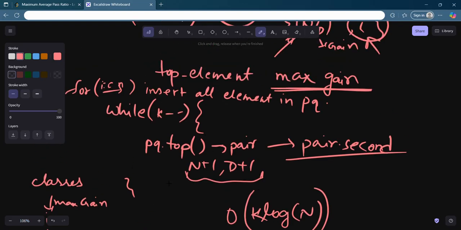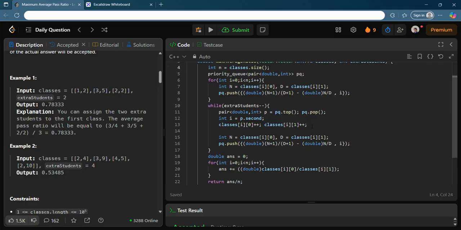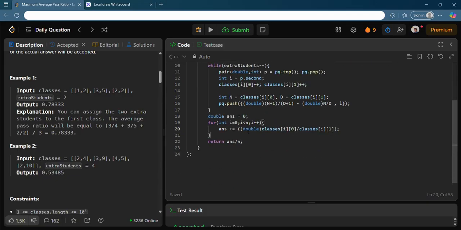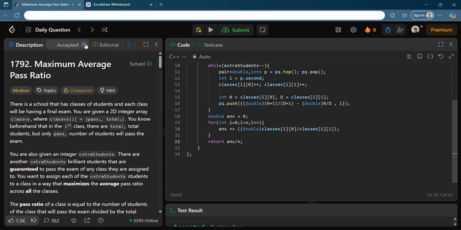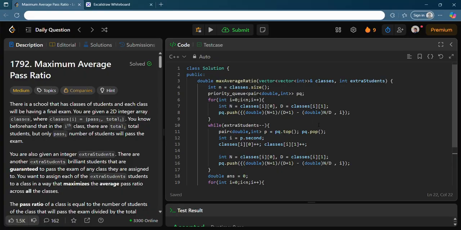And while k minus minus, you do the same thing. You take the top element of the priority queue, find which is the maximum gain, go to that particular index, increment the values, and then push again with the new incremented values of n and d. So it is also taken into consideration in the next iteration. Once you have the final answer classes, you just calculate this average, the weighted average or average ratio, whichever you want. I hope that was clear. I will not say it is much difficult, because if you know in which cases you need to use a priority queue, this becomes a very easy problem, and it is not at all difficult to think.